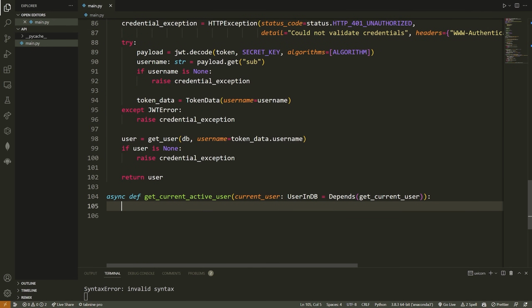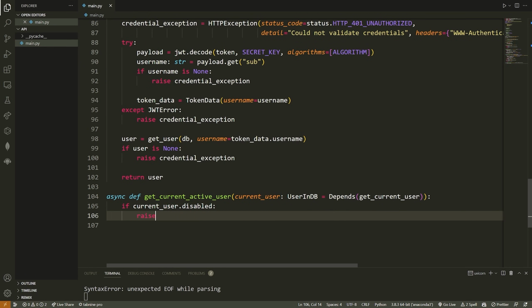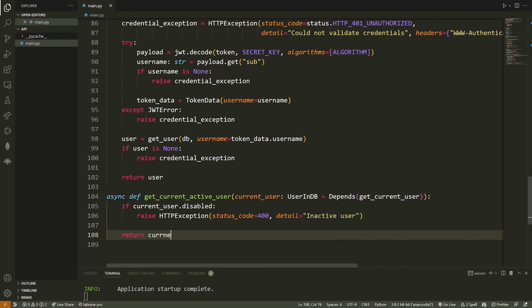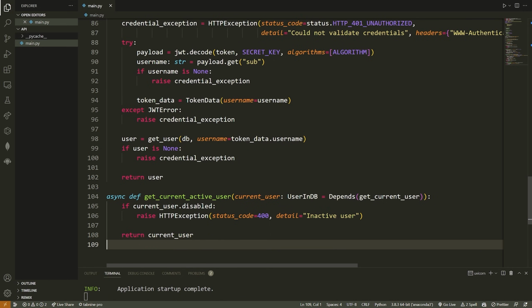Okay, then we're going to go here. We're going to say if current_user is disabled, so .disabled, then what we're going to do is raise an HTTPException. The status_code is going to be equal to 400. And then the detail is "Inactive user". And I think that's all we need. Otherwise, we're going to return the current_user. And let's spell current correctly.